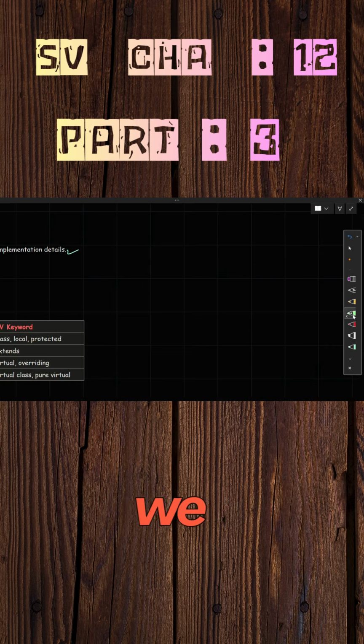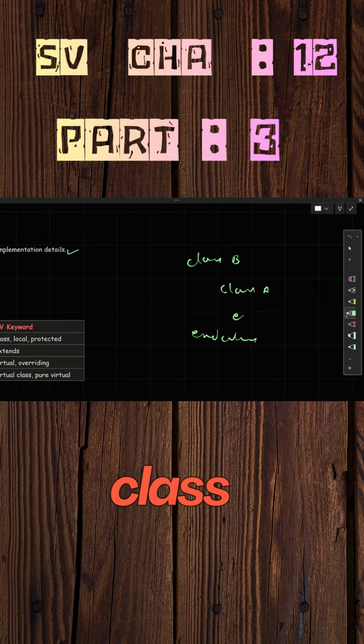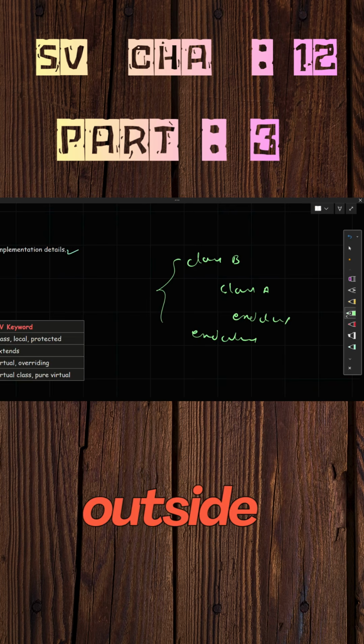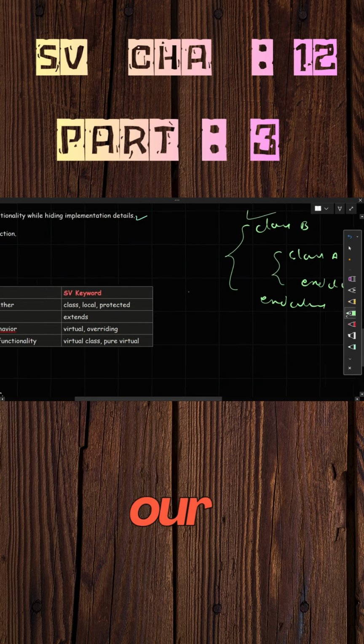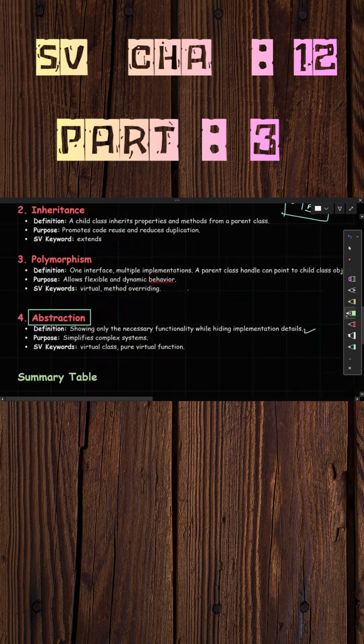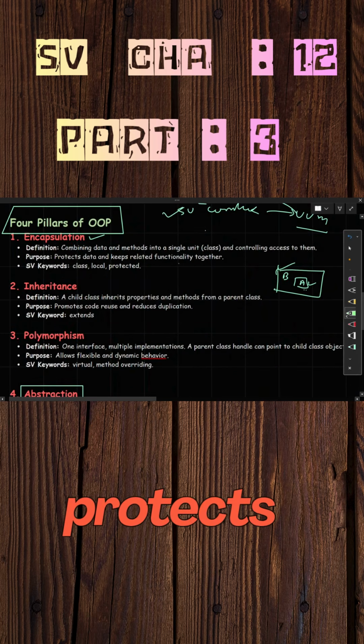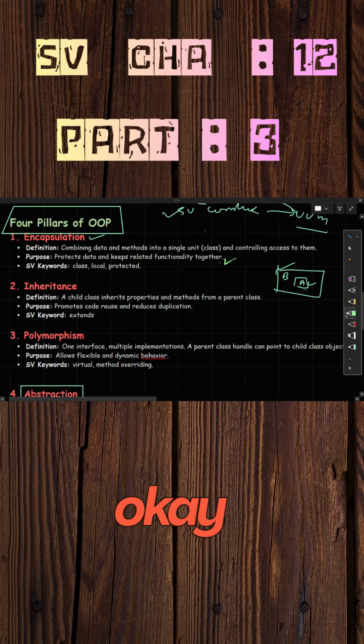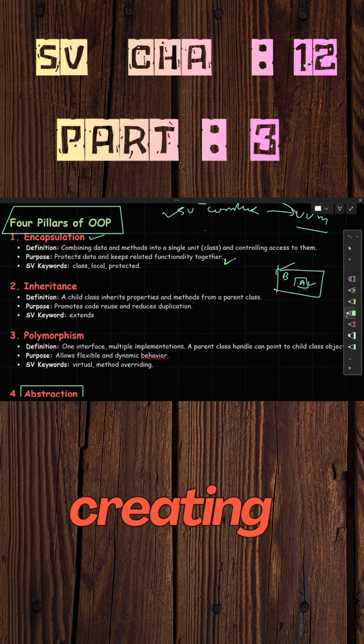So for example, which we have taken previously, like class B, and inside that you have written class A. So this is a wrapper outside our class A. So this is nothing but our encapsulation. Okay. So it protects data and keeps related functionality together. Okay. Now we will see this when we are creating the test bench.